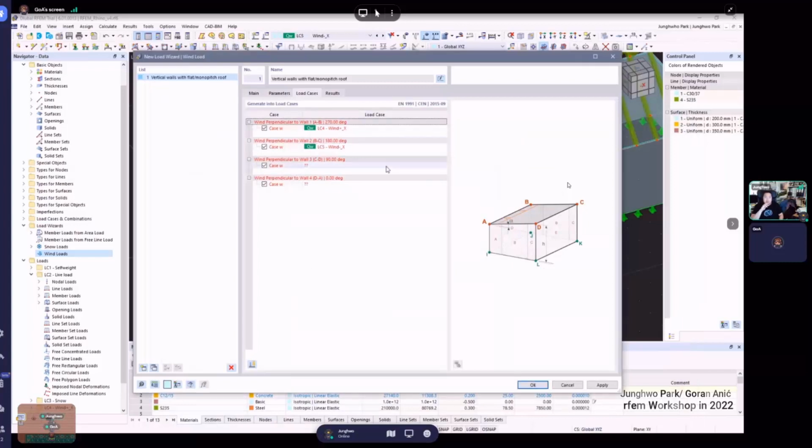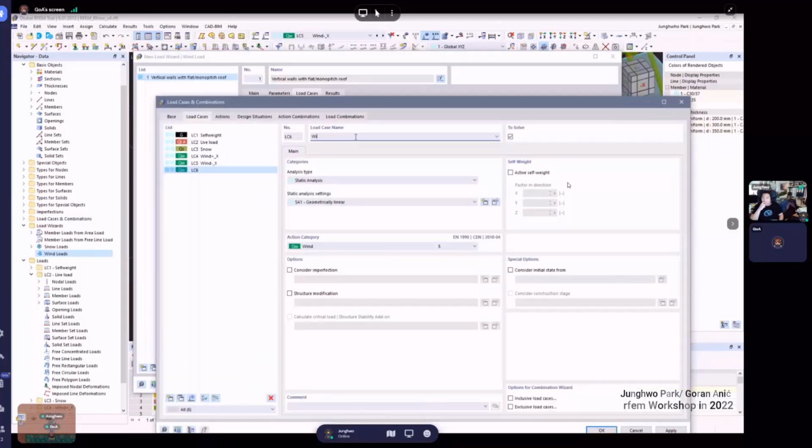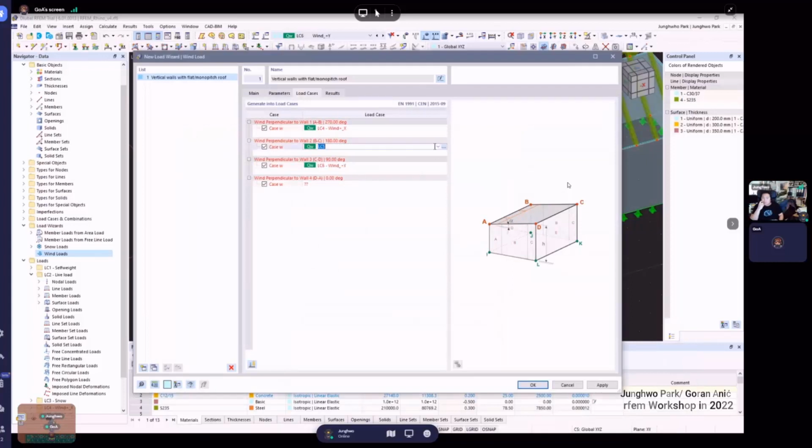Also for the wind, you have to define each load case for the direction. And now he says CD. Sorry, this is BC. That's okay, BC. We'll choose another one. Okay, that's okay. Let's create this one. Plus. Okay.